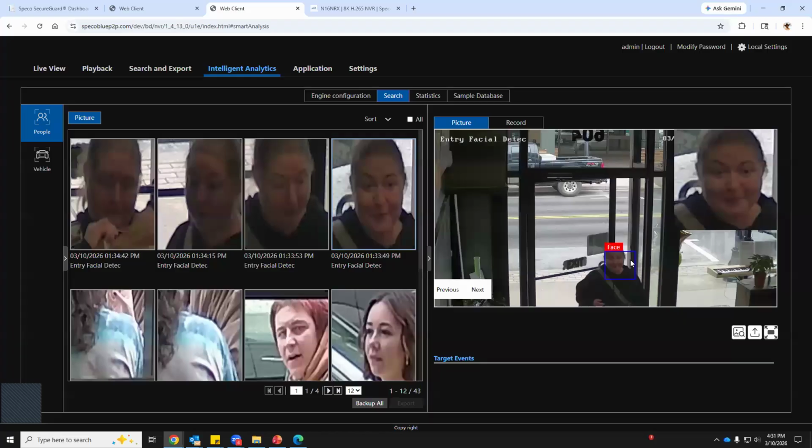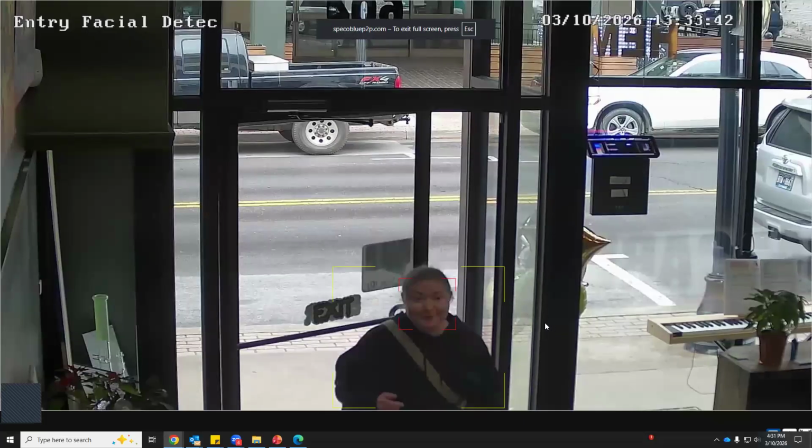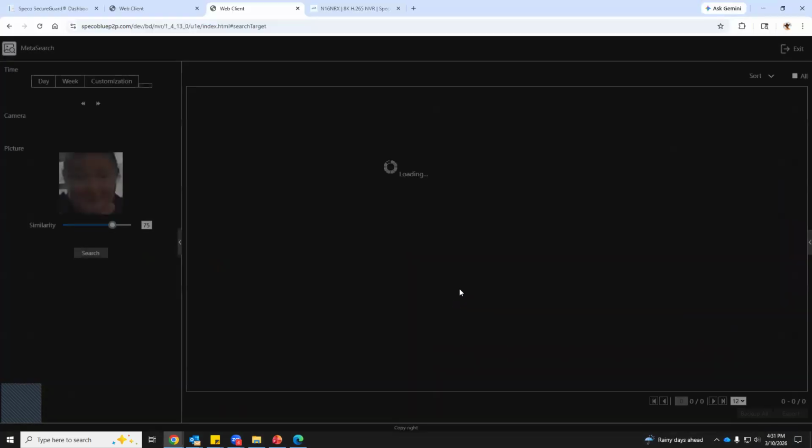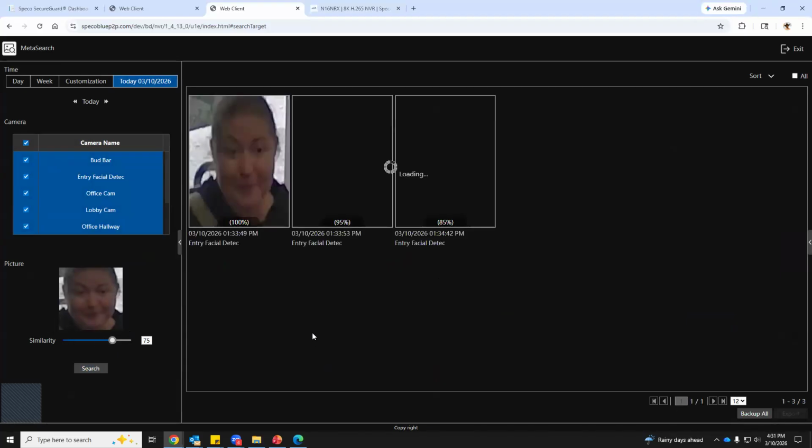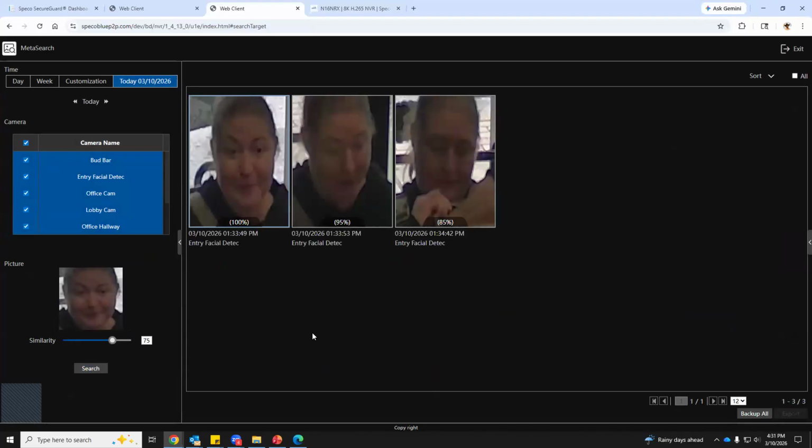So let's go back to picture here. Now with the meta search, it gives you the ability to hit the meta. I see a target here, which is her. And then I see a face here too, right? So this is our facial detection camera. It is running facial detection and recognition. So now I can search for that face just like I typically could, right? This is just like we could do already with facial detection and recognition.